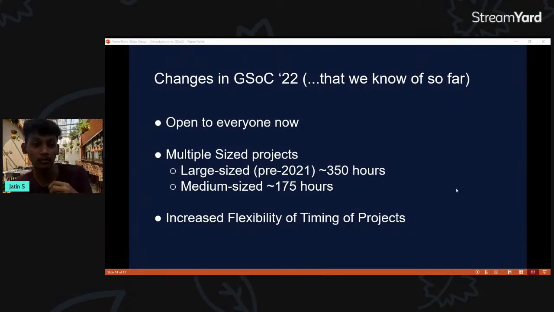So let's talk about the changes in Google Summer of Code. What are the changes in Google Summer of Code 2022? This year's GSOC is open to everyone. First, it was only for college students, but now you only have to be over 18 in order to take part in Google Summer of Code.